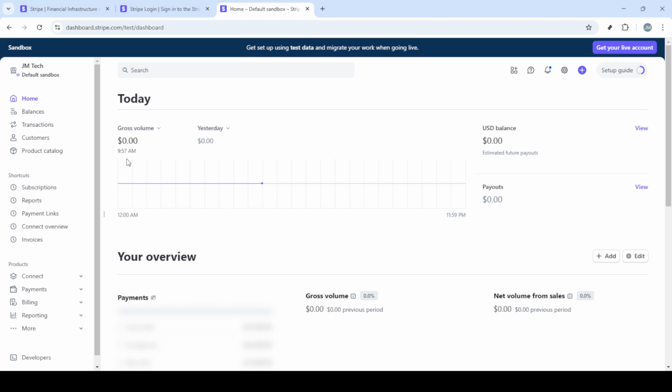You'll be prompted to enter your email address and password associated with your Stripe account. It's essential to ensure that your login credentials are correct to avoid any access issues. After entering your details, click on the Sign In button once more to access your account dashboard.